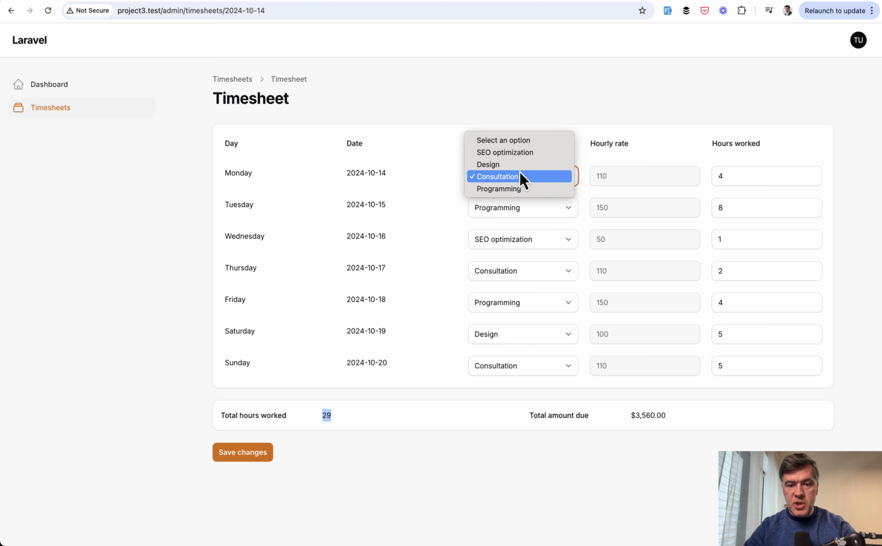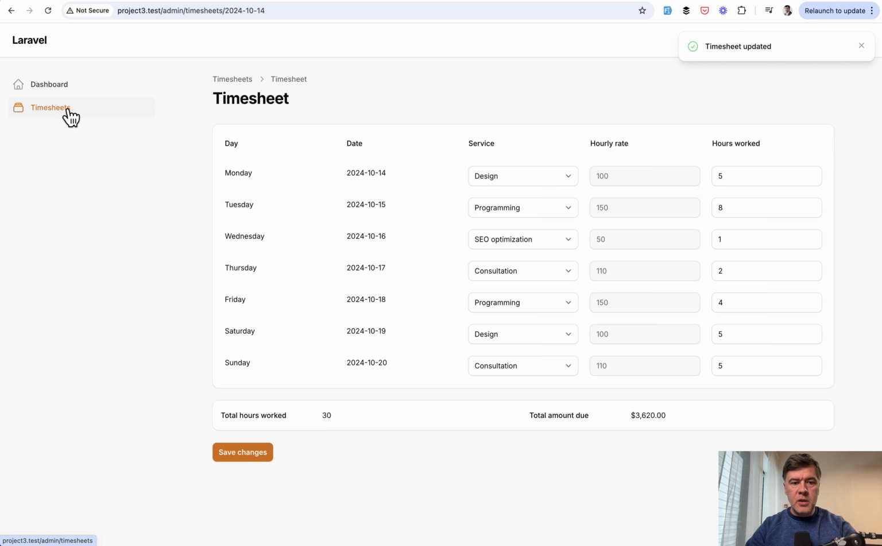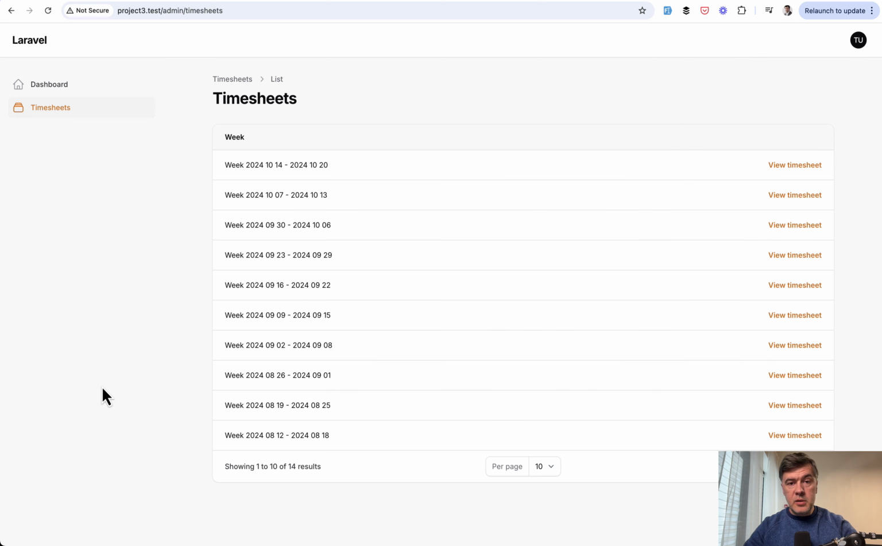So for example, you can change the services and then the amount changes. You can increase the hours and then this and this is recalculated. And then of course, save works. So timesheet updated and you can get back to the table. Now let's dive into the code.